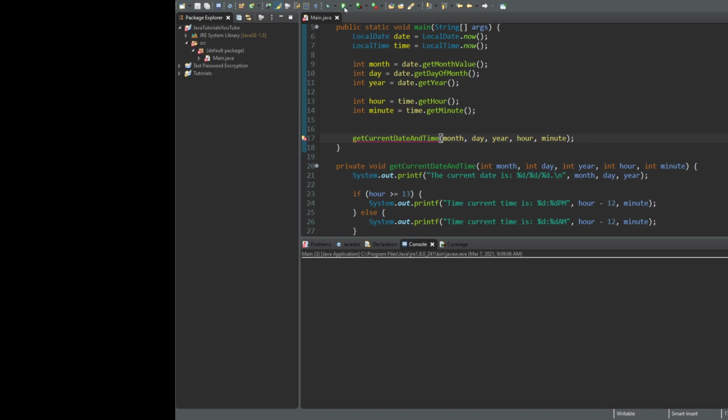And we have an error somewhere. Where is that error at? Well, get current date and time. I might have misspelled it. I don't know, but hey. So now we can just go ahead and run it, save it. And you can see we get our output of the current date is, and then 3/7/2021, and then we get our current time, which is 6:21 p.m., which is in fact accurate.